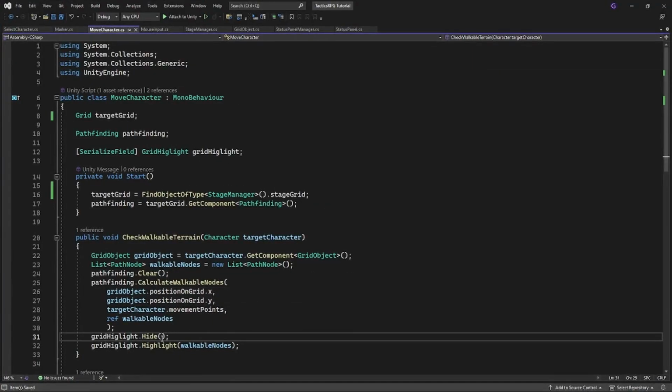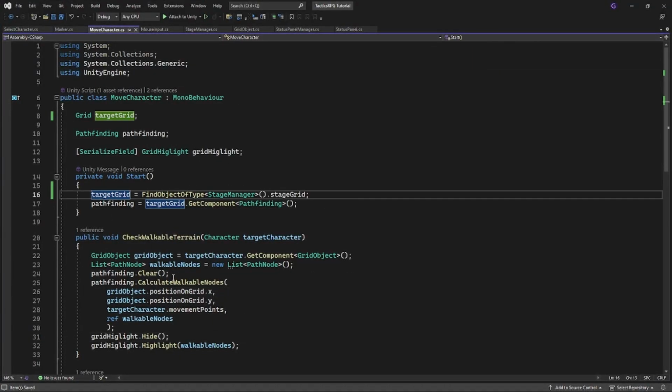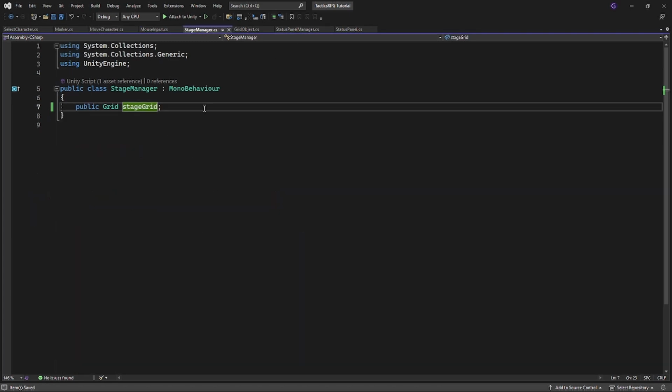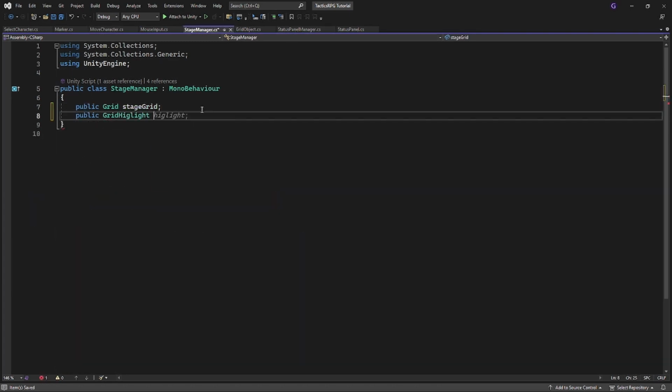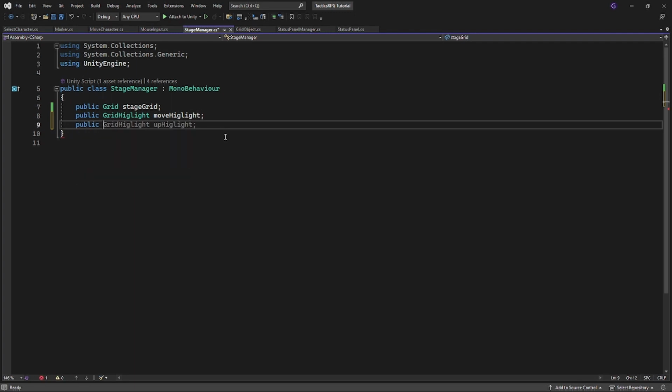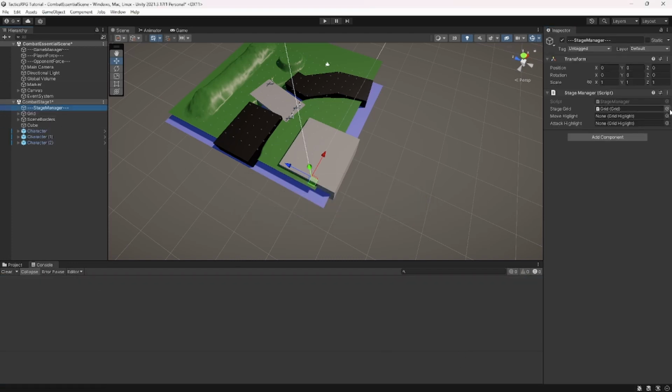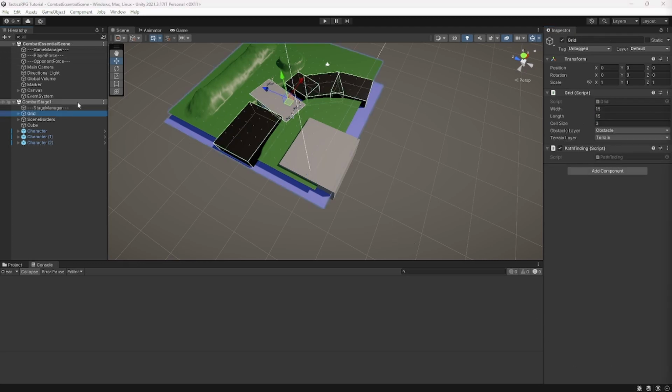Then we need to pass a reference to the highlight system. So in the stage manager, make two public fields, one for move highlight and one for attack highlight. Reference them in the editor. When I think about it, we might move those highlight pointers into the essential system later on. For now, let's keep them on the grid object.